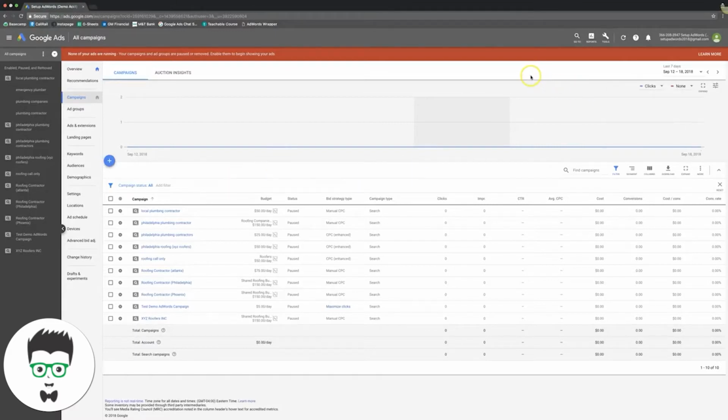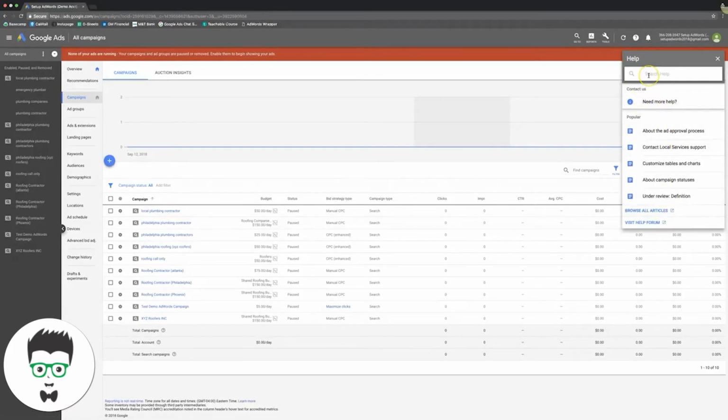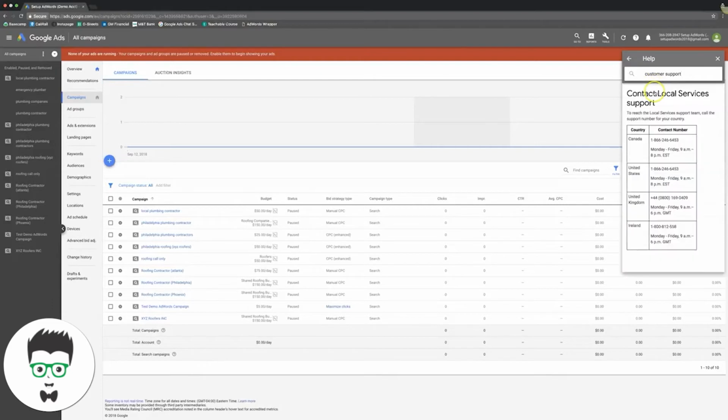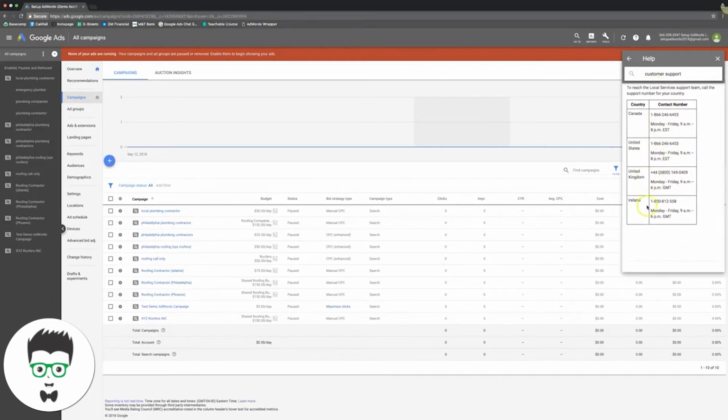But if you want to get support, you come up over here, hit this little question mark up here, hit get help, and you can choose whatever. You can say support, customer support, and it gives you a phone number to call. So that's one way to do it, depending on what country you're in.